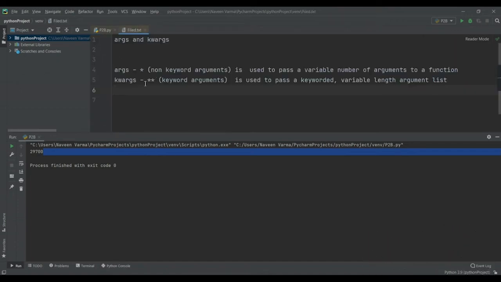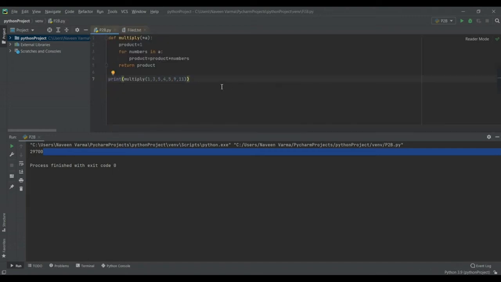Coming to kwargs, the basic definition of kwargs is that it is used to pass a keyworded variable length argument list. Args is specially defined for a list, whereas kwargs is something like a dictionary. I'll show you with an example. We'll define a function p2b of double asterisk and a variable name like a, and as it is a dictionary, there will be key-value pairs.